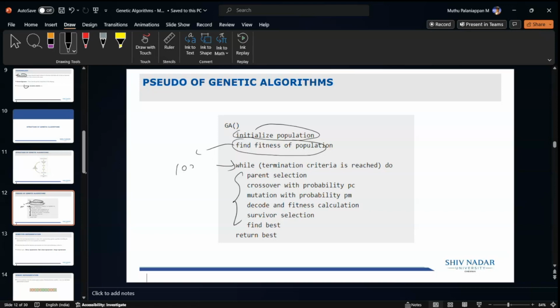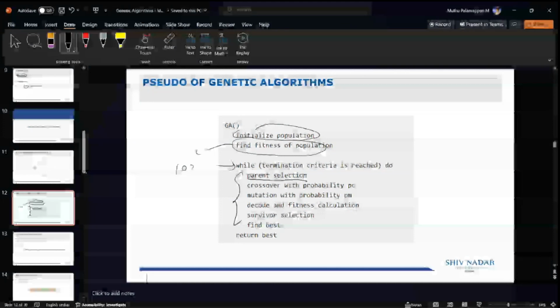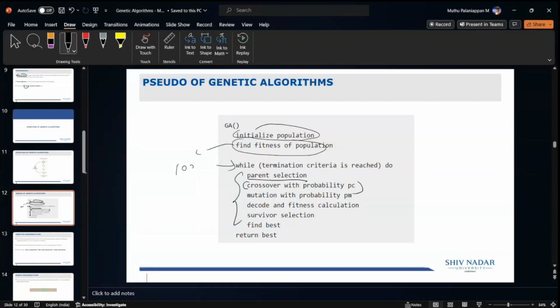What this process actually means: first we need to select a parent. How are we going to select the parent? There are different techniques to select the parents that we'll discuss in the upcoming slides. Next is crossover. Crossover is a genetic operator which you're going to perform. After crossover, you'll get a mutation operation. Then you'll calculate the fitness function. Then you'll do survival selection and return the best. How we are going to do this, we will see in a minute.